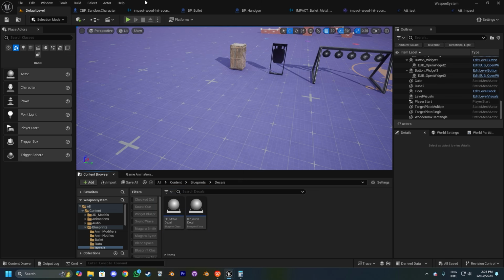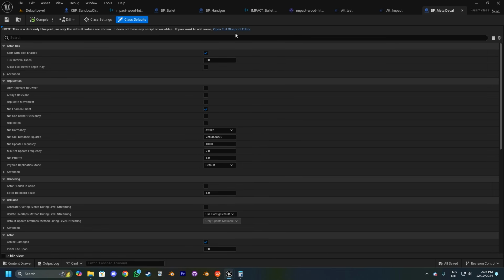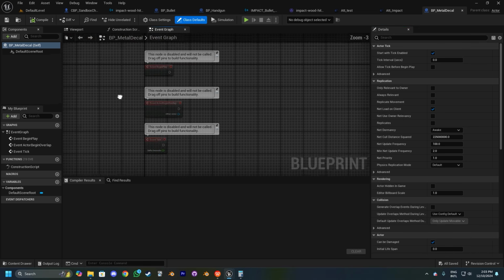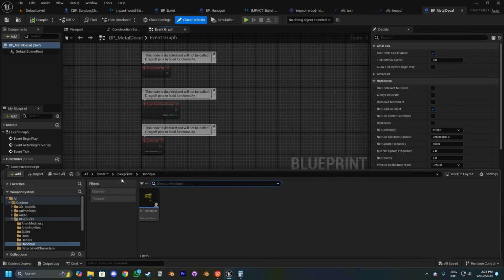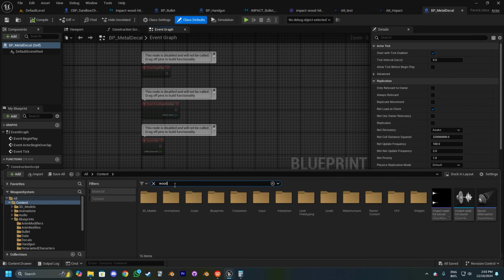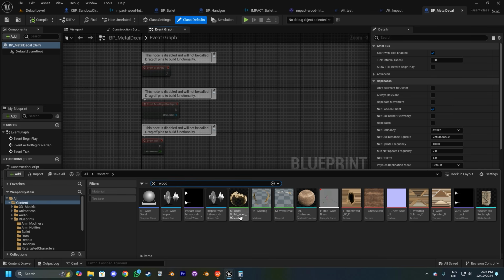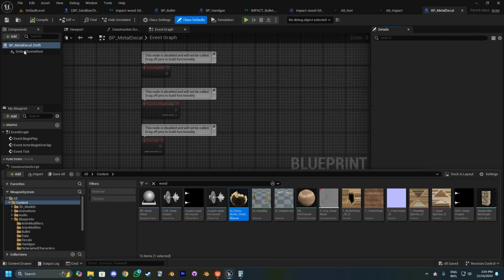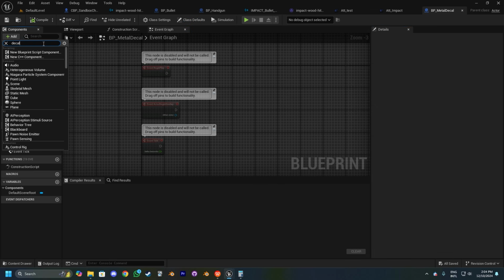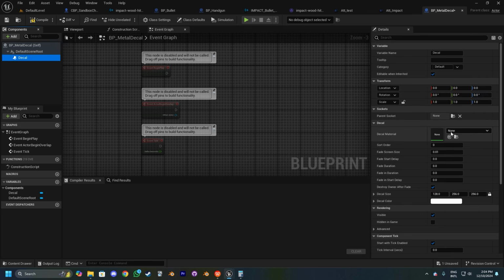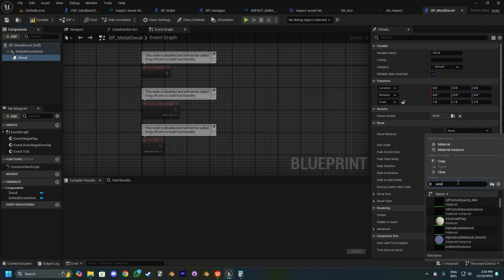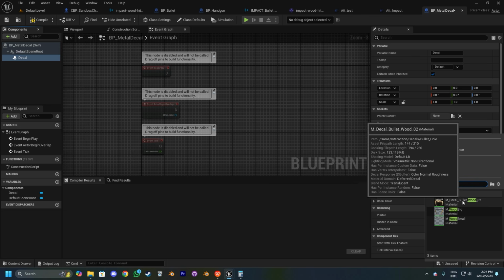Okay, so we're going to go ahead and open the metal decal, open the full blueprint editor, and here we're going to just drag and drop the decal bullet wood to the default scene root. Let me see if I can do that. No, I cannot. I guess I'm going to have to add a component called decal and select the decal material through here. So we're going to type wood, decal bullet wood.